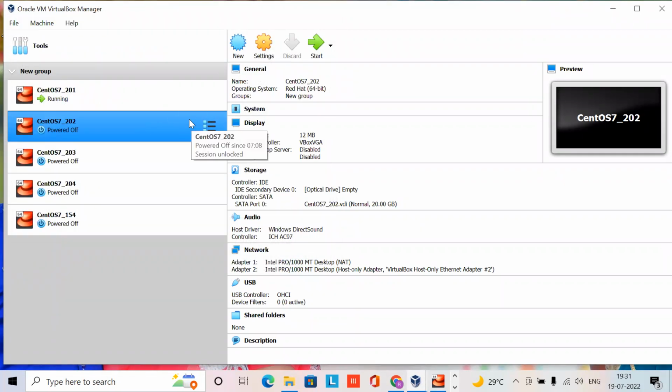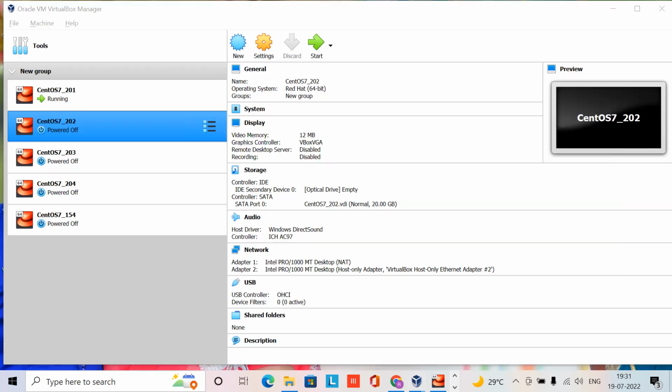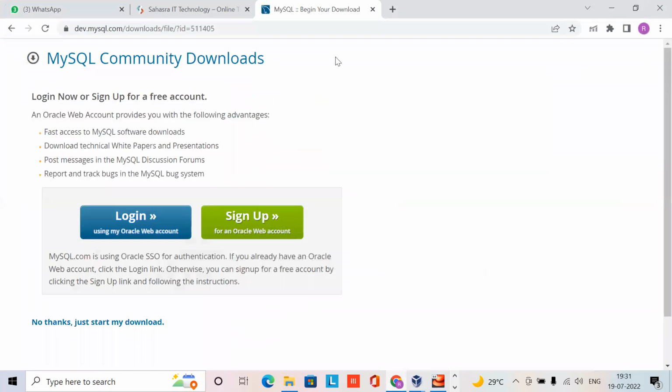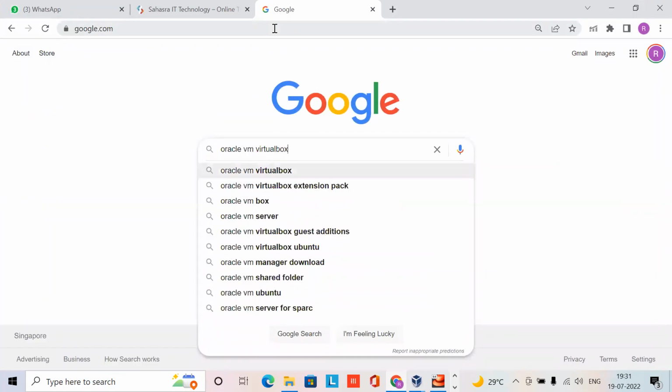It will take just half a minute. Server will be ready. Username and password I will ping in the group. Username, password and file, now only I will give you. First, what you need to do is download the Oracle VM VirtualBox. Let me share that one as well.